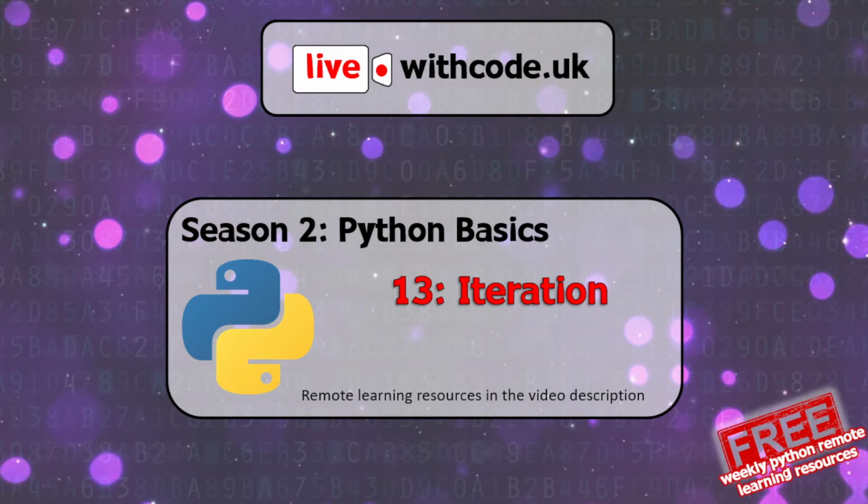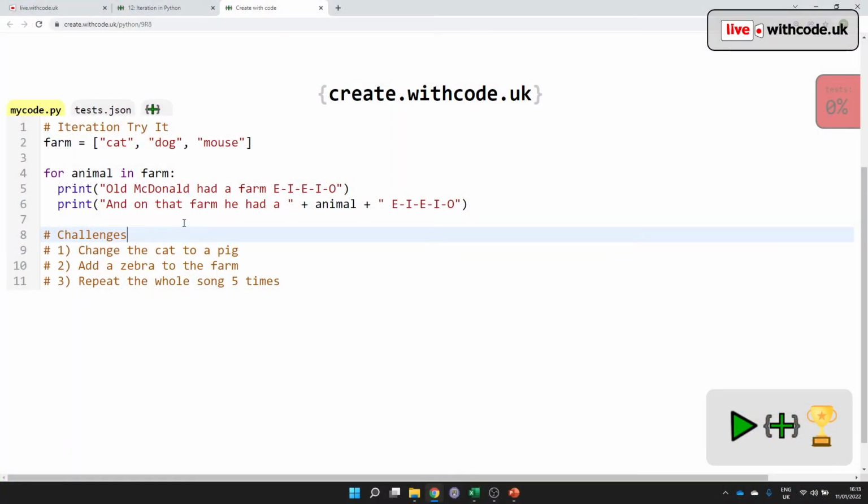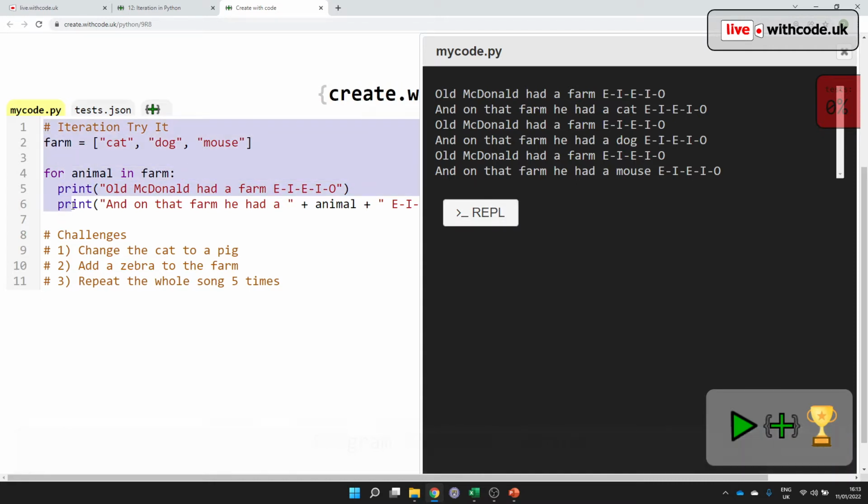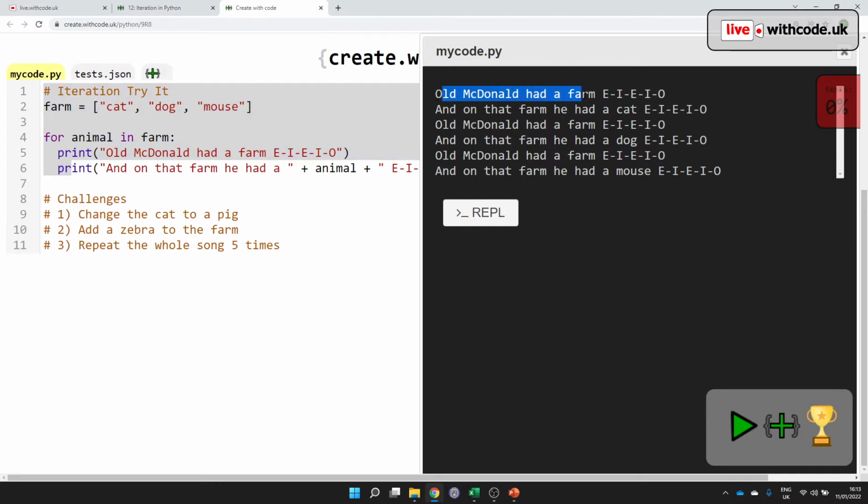This week we're talking about iteration, so we're going to use for loops and while loops to create an Old MacDonald Had a Farm nursery rhyme. The idea is that with as few lines as possible and as simply as possible, we want to replicate the nursery rhyme. Old MacDonald had a farm. I'm not going to sing it for you, E-I-E-I-O. And on that farm he had, and then an animal from this list, and then we're going to say E-I-E-I-O again, and then it's going to repeat that for every animal that we've got, and we want to be able to do that for any animal in the list and repeat it as many times as we like.